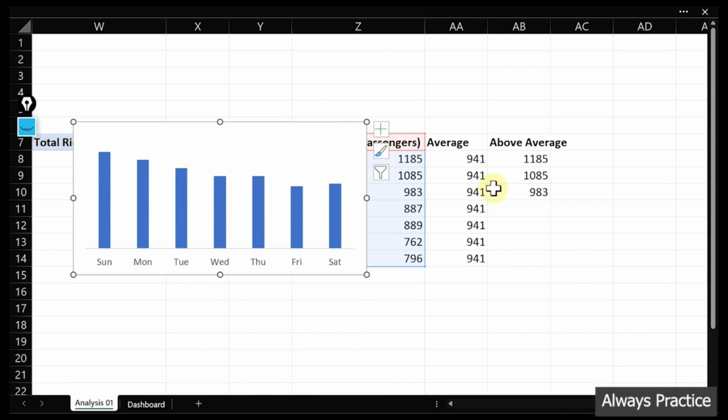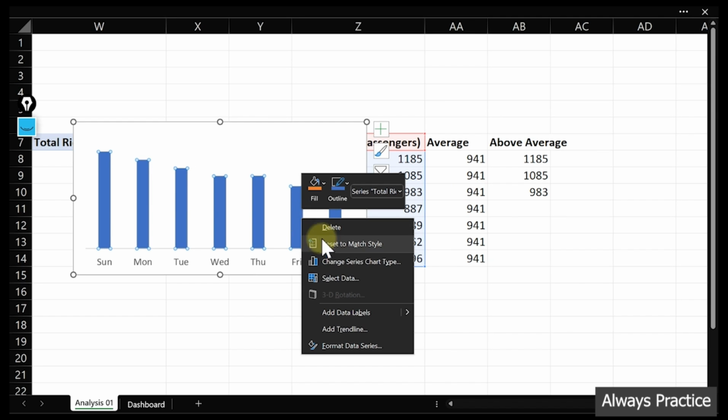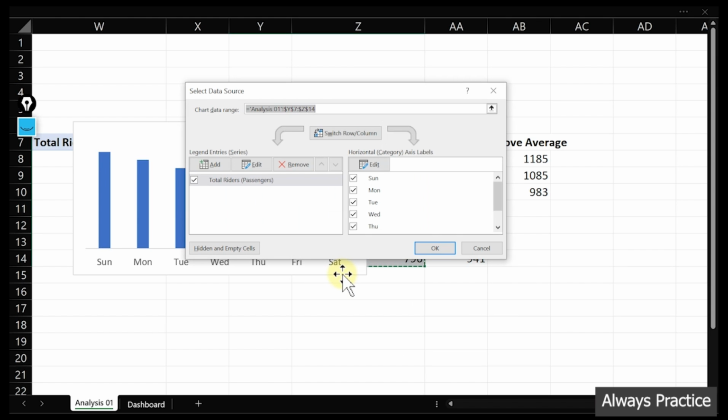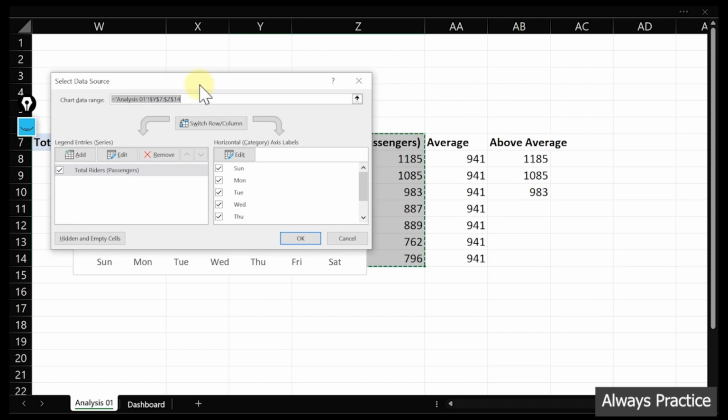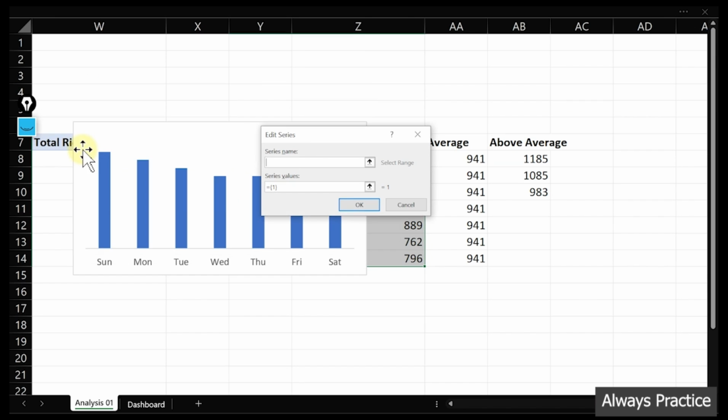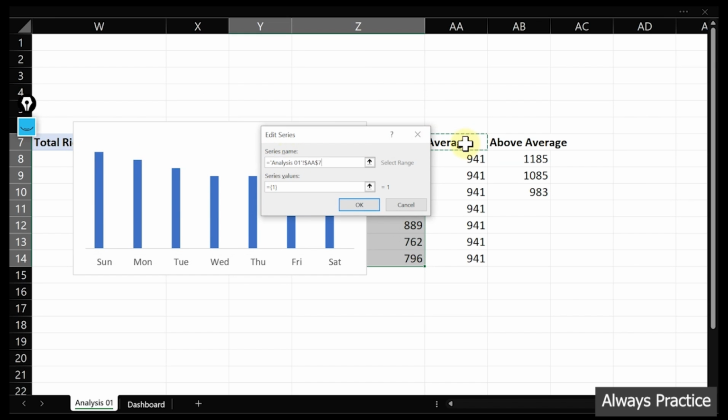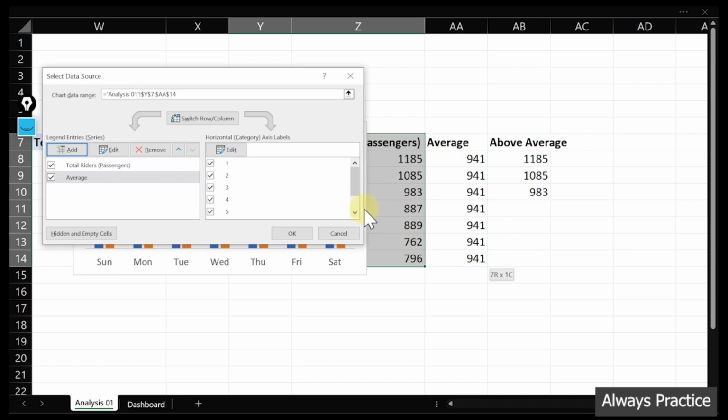So what we're going to do right now, we want to include the average. So I'm going to right click on it, and I will select data. With the select data now, what we can do is click on add. Add a series name, the top one here, and make sure you take off this and select all of this here. Now you click on OK. Don't bother about what you see. It's going to be cool after all.